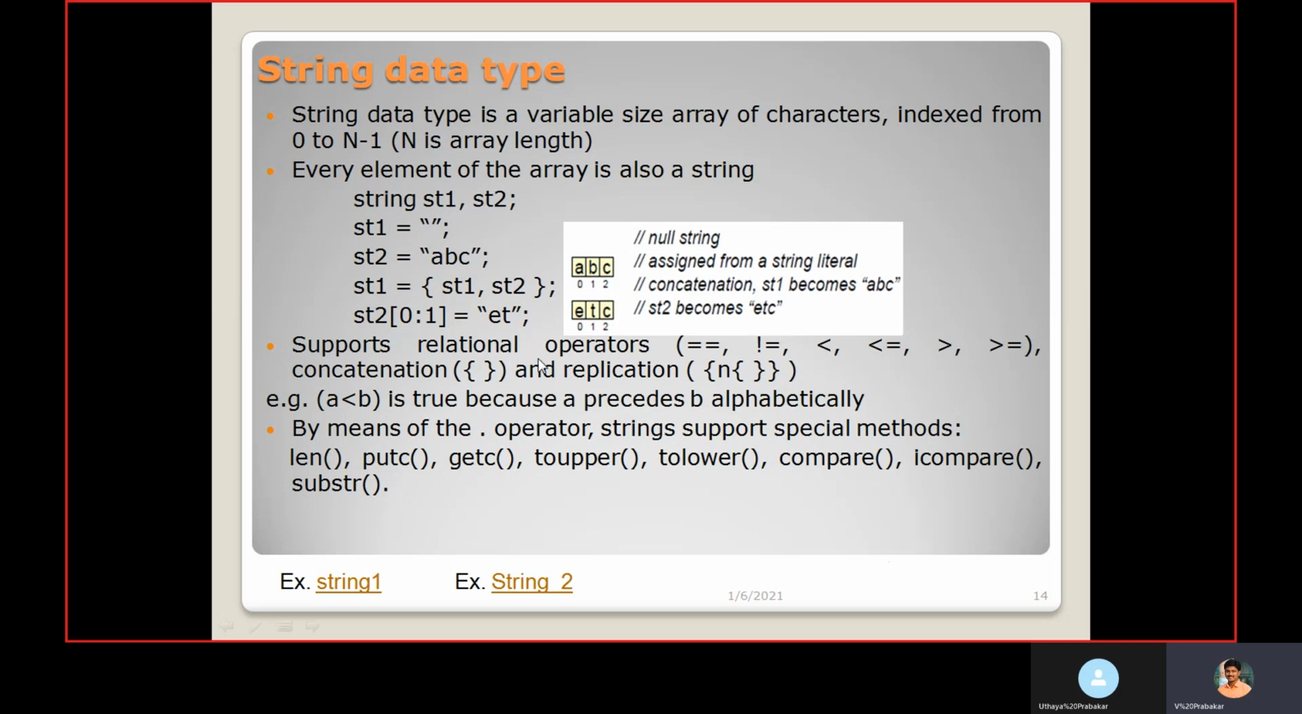Then this string supports relational operators like equality and non-equality, less than or equal to, greater than or equal to, and concatenation and replication. So all these things we can perform with the string. For example, if you give a less than b, it's true, because as per alphabetical order b comes after a, and it will check based on the ASCII value.